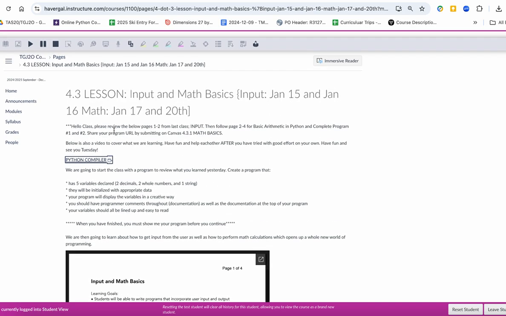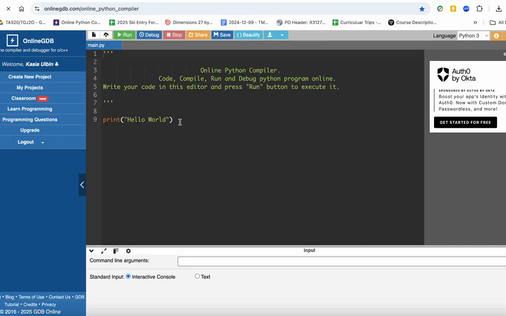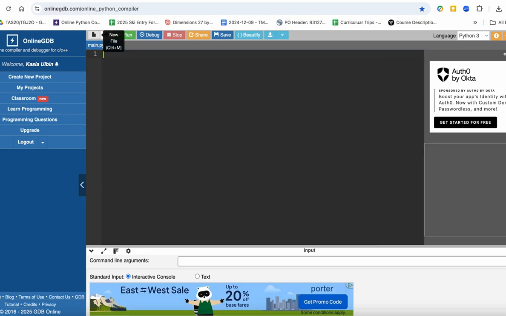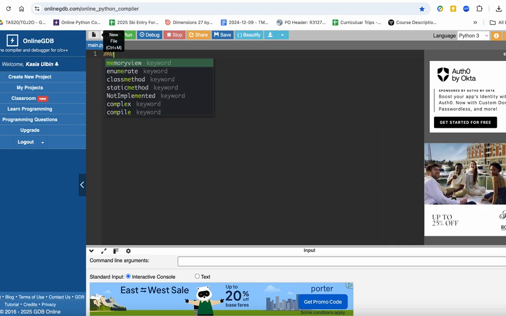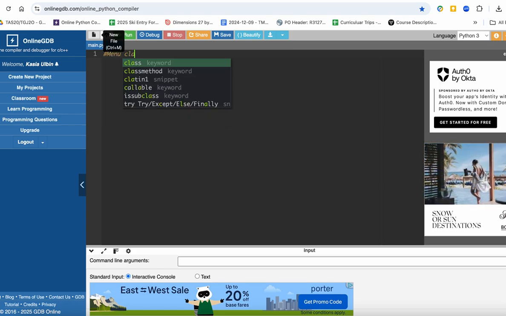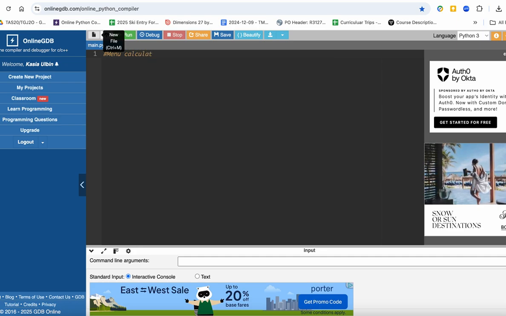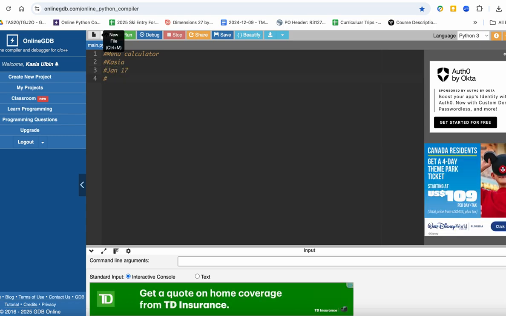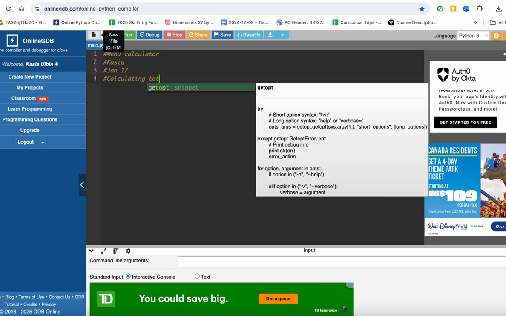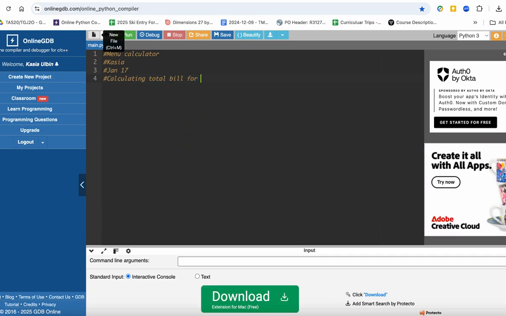So you can go to your compiler. Okay, you can delete this. Once again, you can document by putting menu calculator or whatever you wanted to calculate. Then you're going to put some sort of a title, then your name, then the date, and calculating total bill for customers.